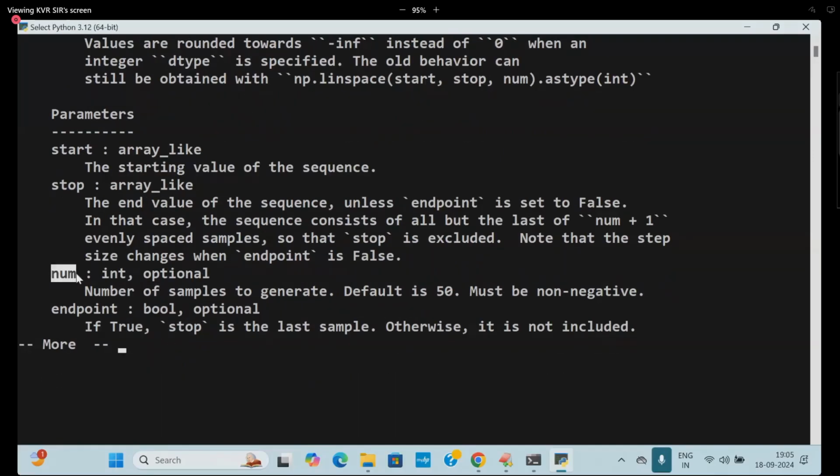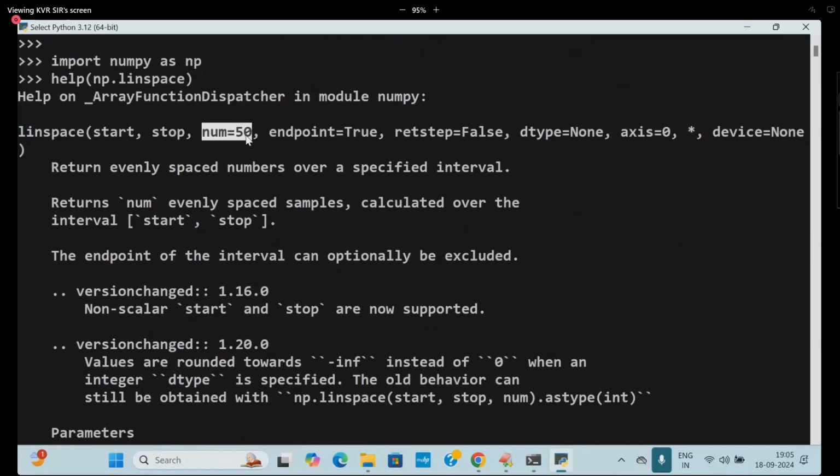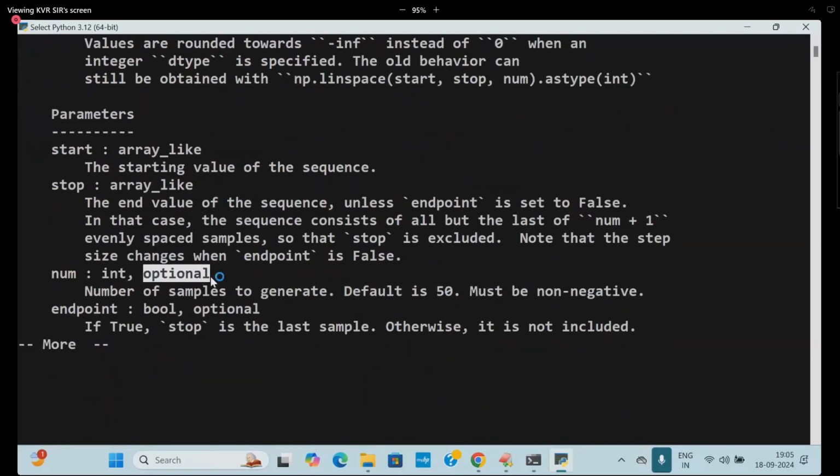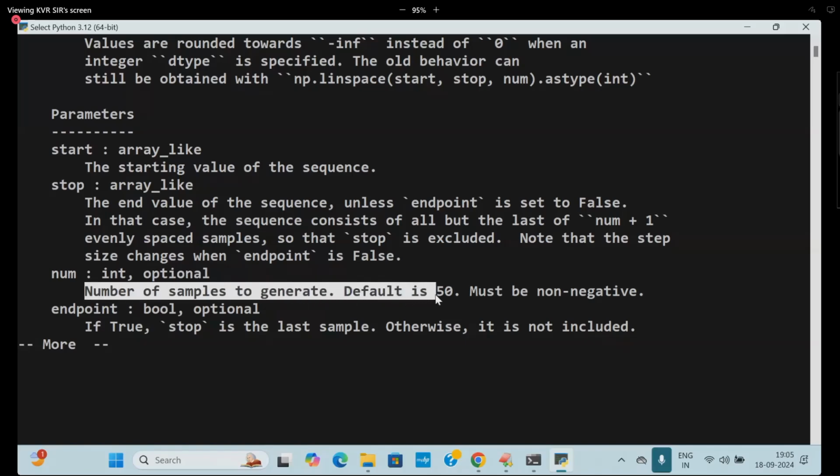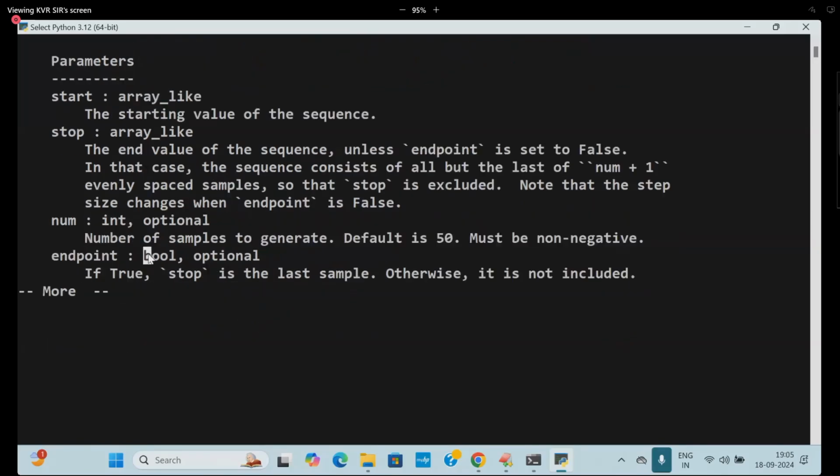Come on, next, num. By default, how many? 50. You can say int. It is optional because they already mentioned what? 50. So, number of samples to generate. Default is what? Yes. Next is called what? What is the endpoint? If true, stop is the last sample. Otherwise, it is not included. I'll show you that.